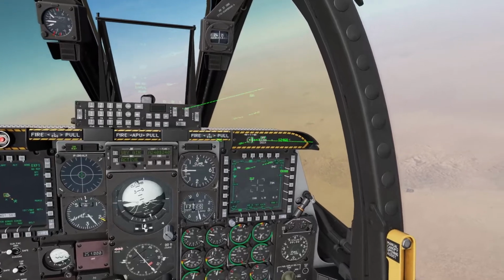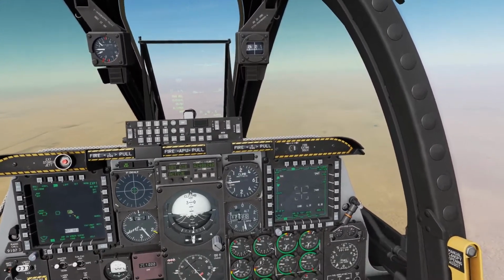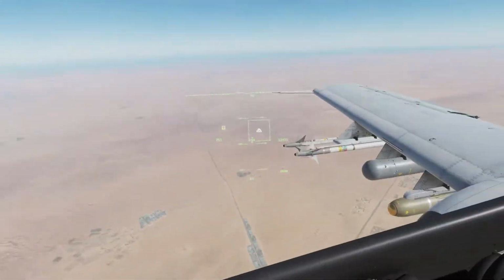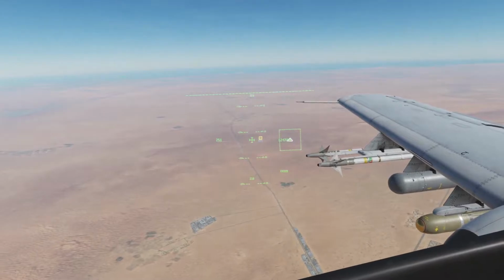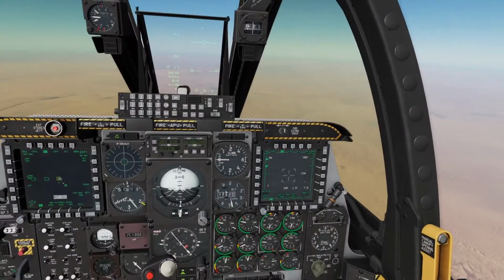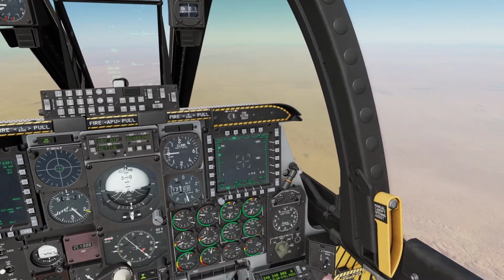Yeah. And we're only 6 miles away. That's another thing you need to remember. When you're searching for a target, you need to be getting a little bit of distance so that you can search. And we're just going to continue to search here.